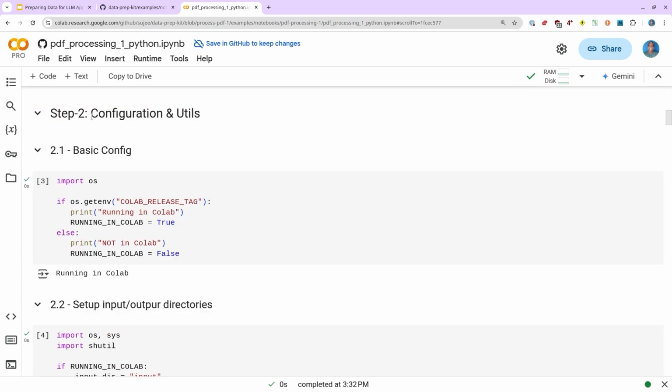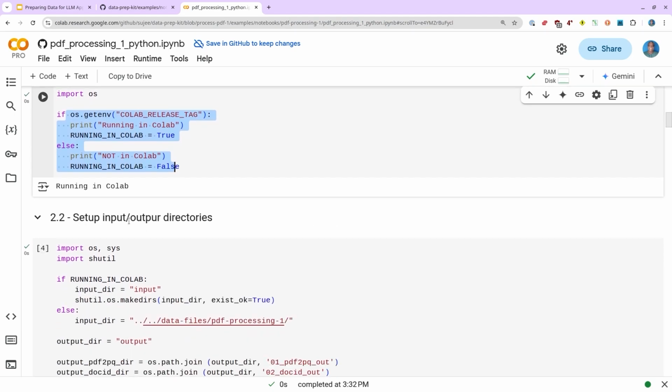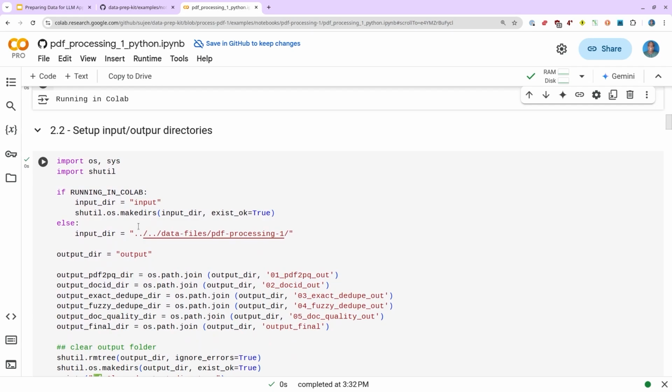Let's look at step number 2. Here we are going to set up some configuration and utils. We have already seen this piece of code to determine if you're running on Colab. And in 2.2, we are setting up some input-output directories. Our input directory is input, and for the output, we actually have a series of outputs.